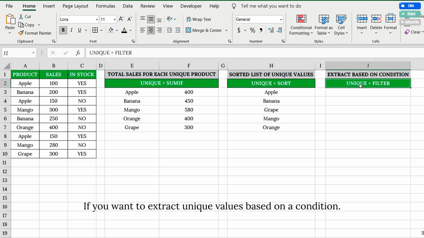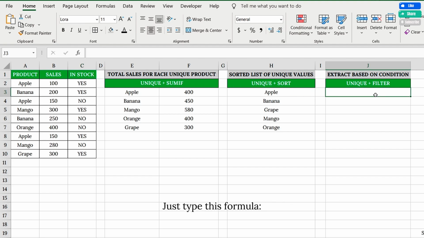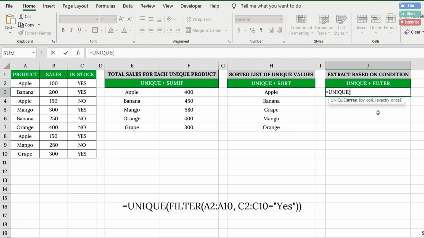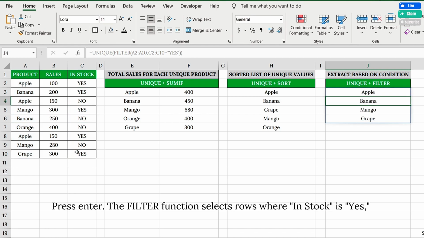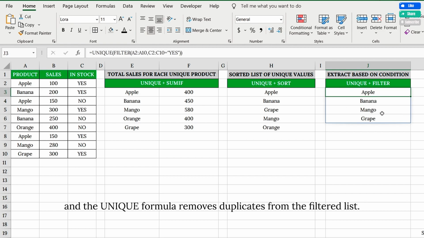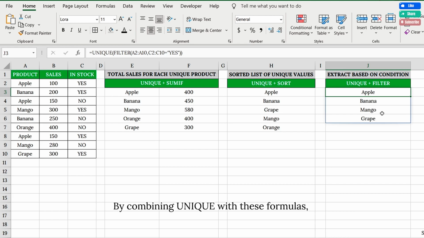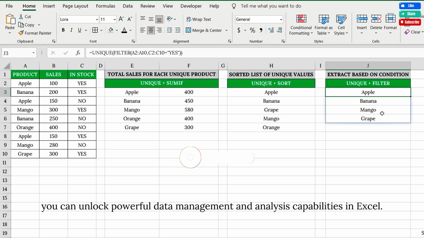UNIQUE plus FILTER. If you want to extract unique values based on a condition, just type this formula. Press enter. The FILTER function selects rows where In Stock is Yes. And the UNIQUE formula removes duplicates from the filtered list. By combining UNIQUE with these formulas, you can unlock powerful data management and analysis capabilities in Excel.